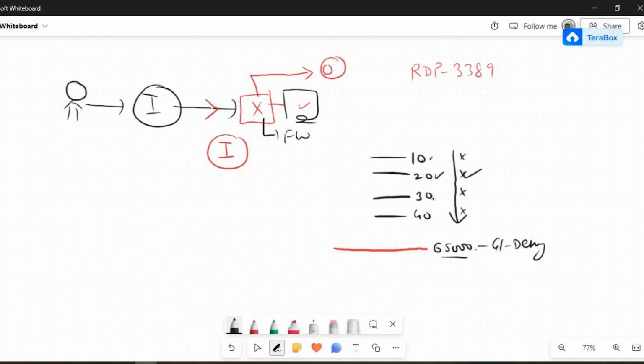Now, rule number 20 is allowed, RDP, and rule number 30 is saying RDP deny. Some conflicting. Again, they check in this order. Rule number 10, is RDP there? No. Rule number 20, is RDP there? Yes. So wherever the rule matches, it stops there. It will not check the next rule, whether it's a deny or allow.